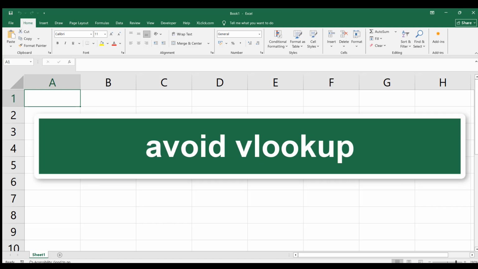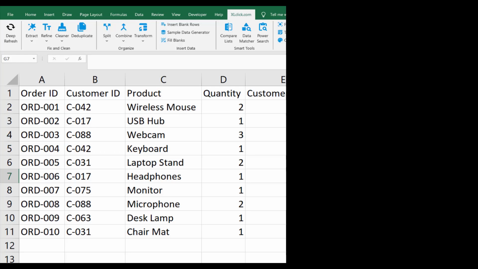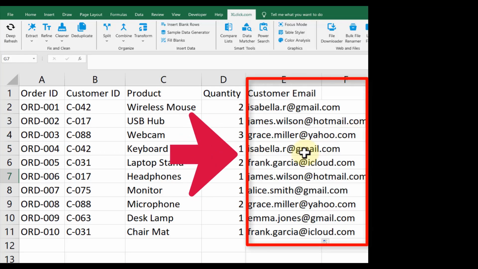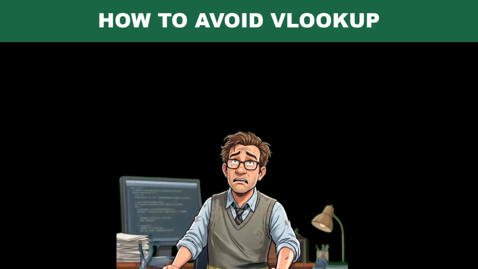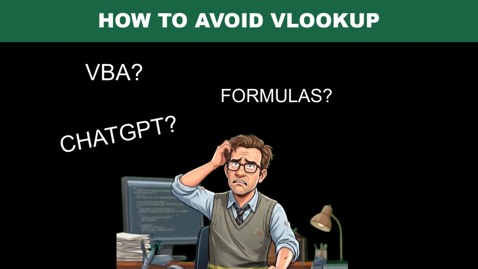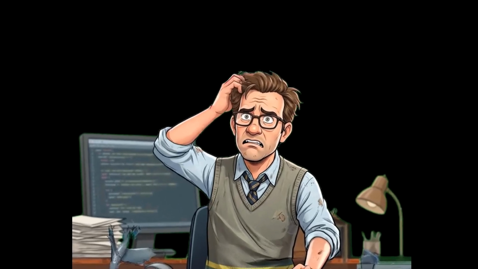Can you avoid VLOOKUP in just one click? Transform your data from this to this. How would you handle it? Complex formulas, messy VBA code, or spending ages prompting ChatGPT? There's a faster way, and it only takes one click.